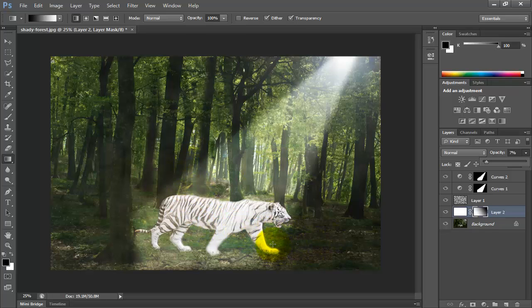So guys, finally I have created a beam of light emanating from the sky. By using these simple techniques and following these simple steps, you can also create a beam of light easily. Thank you.